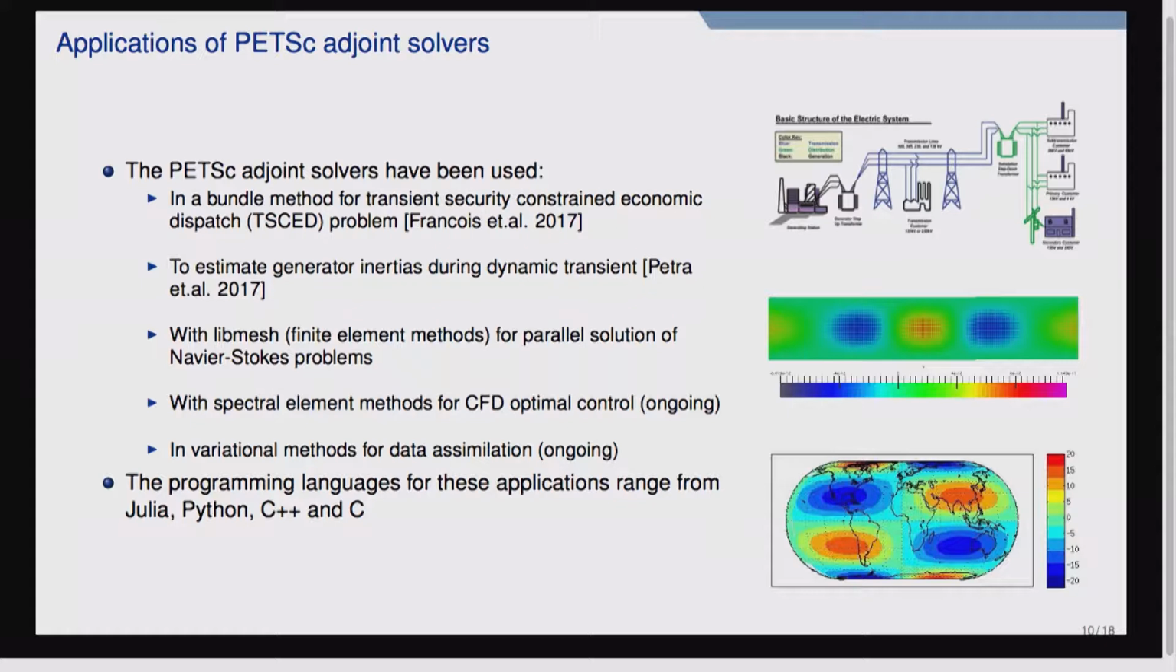The PETSc adjoint solvers have been used in many applications, ranging from power grid simulation, Navier-Stokes problems, CFD, and data simulation. So these different applications use very different programming languages. For example, Julia, Python, C++, and C. So it's not a problem if you are a fan of any of these.